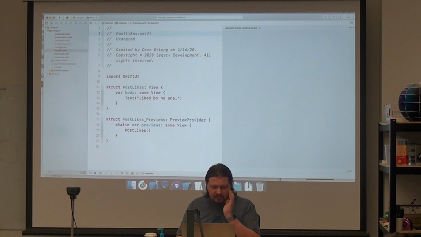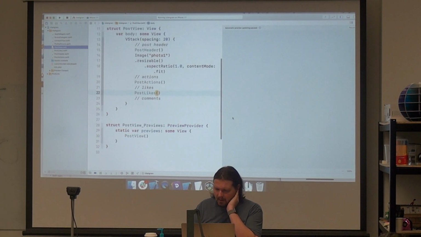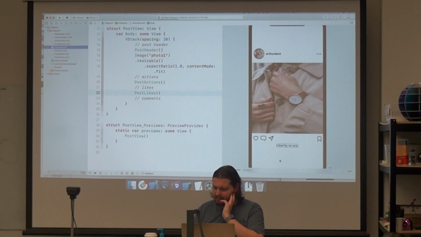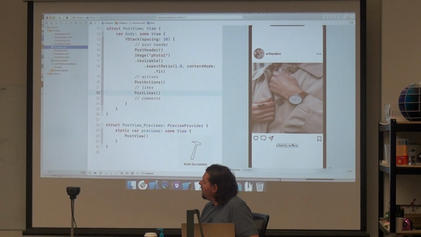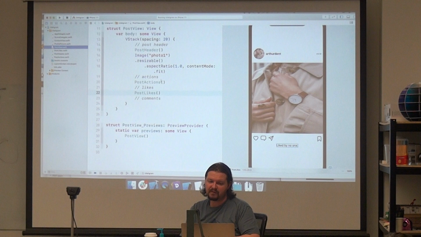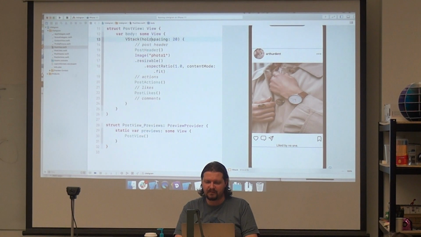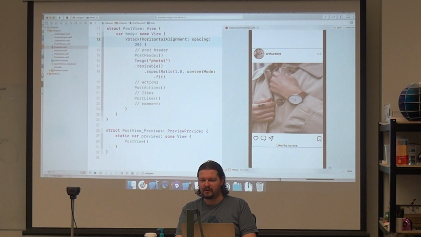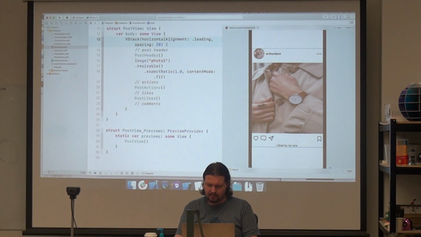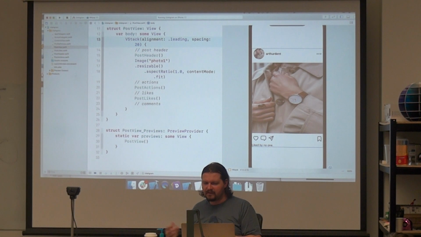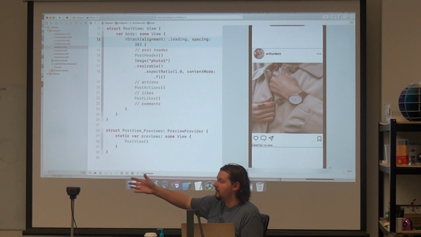Okay. So we've got here on our post view this text here, liked by no one. It's off in the middle. Why? Default center? Right, because our V stack has a default horizontal alignment of center. So we can change it to dot lead, not leader, leading. That might just be alignment. I think it's... liked by no one. And it's off to the left.